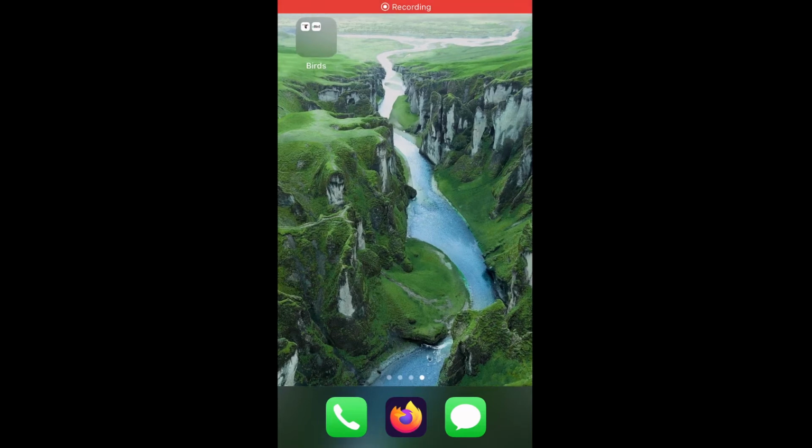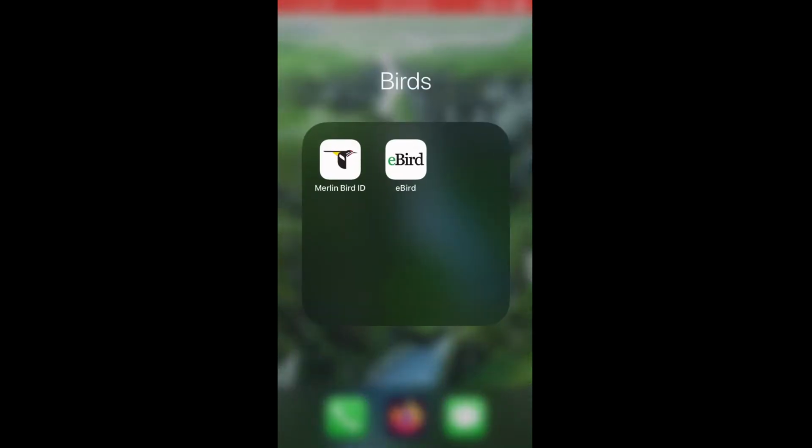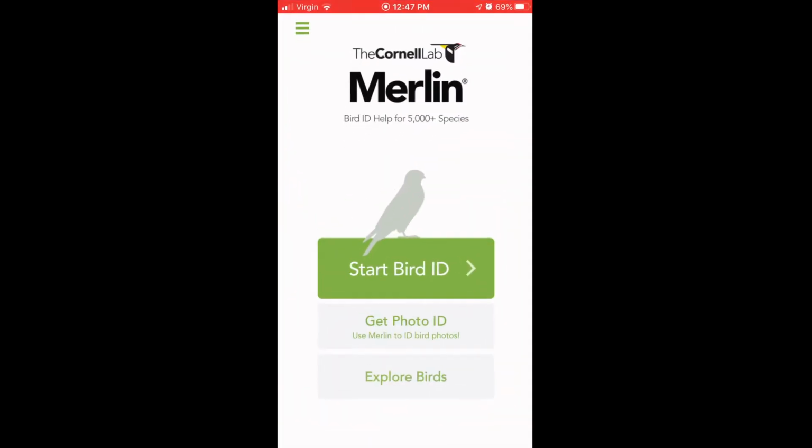There are two tools that we can use on our phones to track our birding activities and to help us out. One of those is called Merlin Bird ID and the other is called eBird. We're going to open up Merlin Bird ID since that's going to help us figure out what bird we're looking at. When you get in, you're going to see a pretty standard menu. This has three options: start bird ID, get photo ID, or explore birds.